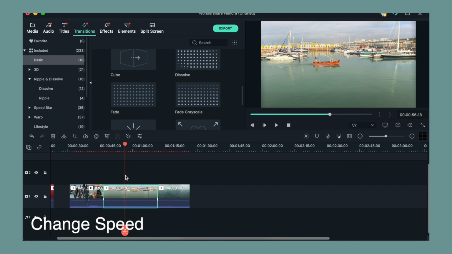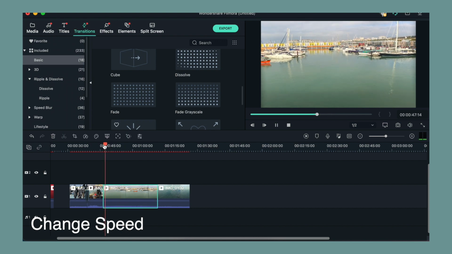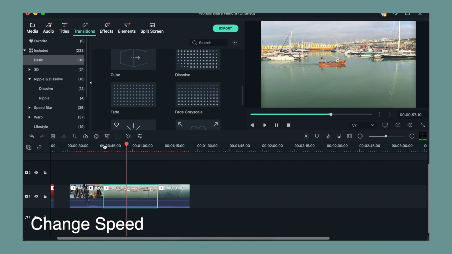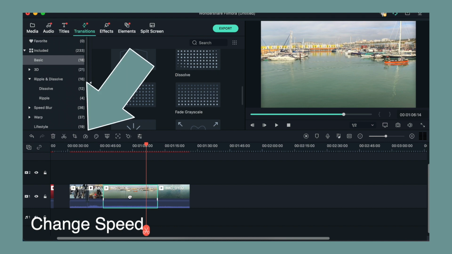Now this clip, I'll just play it for you, is quite a long clip of a boat going across the marina. I quite like the clip because it's quite a nice orange colour and it contrasts with the buildings which are yellow and white in the background. But this clip goes on for a long time. I think the original one was about 30 seconds. So what you can do is select it and then go up to this little timer button, and you can change the speed of the clip.